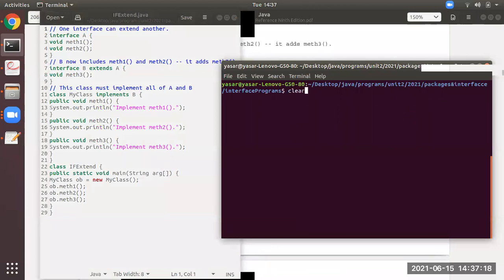And see here. First, to compile the program, what is the notepad name? IFextend. IFextend.java is compiled. Now run the program.